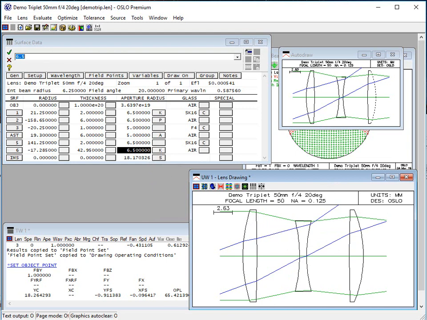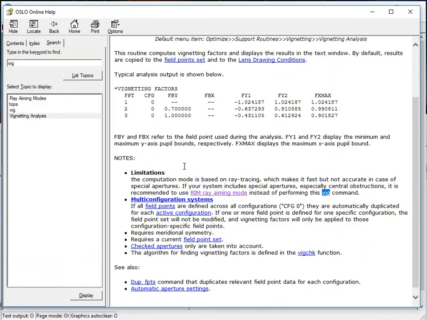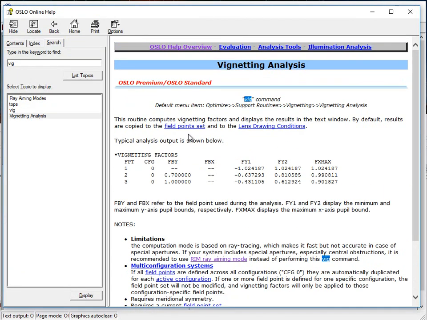So let's go ahead and take a look at the command for VIG. The kind of output we're going to get is it's going to give field points, a configuration, the object coordinates, FBX, FBY, and then for each different point, it will give you the farthest out that you can go until the checked apertures start blocking it. On axis, it's a little bit greater than 1. That's just due to the ray aiming that we have in here. That's what you'd want to set to fill the pupil perfectly for this exact configuration.